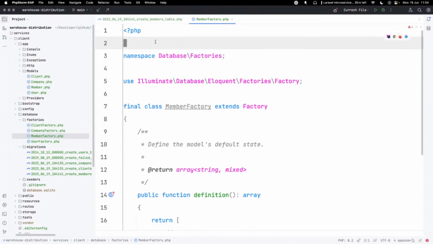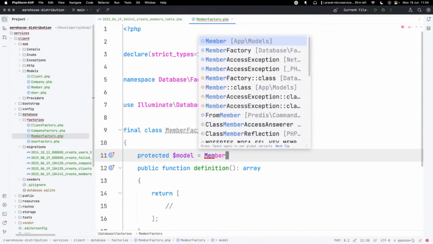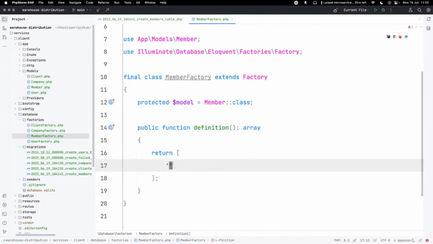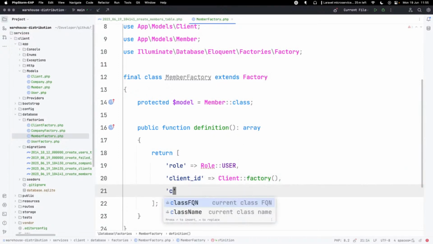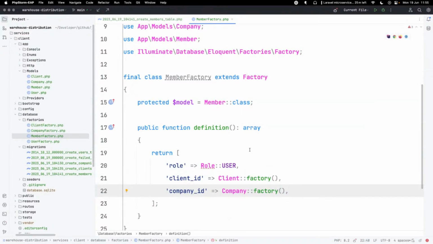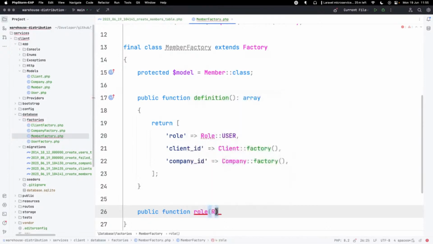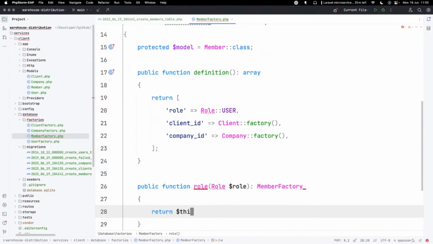make that final, declare some script types. Member, we have got a role, client, and company. So role is going to be role, user, client ID. We can use client factory, company ID. We can use the company factory. What I typically then do is public, hey, that's not public, public function role, where I pass through the role so I can return this state.